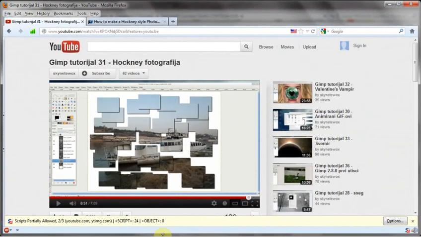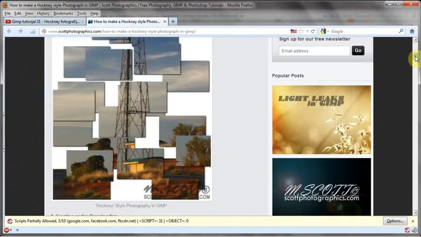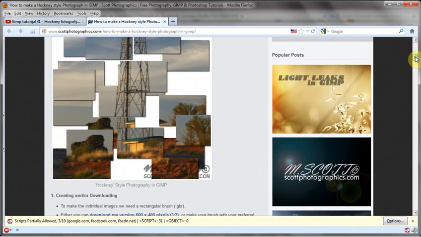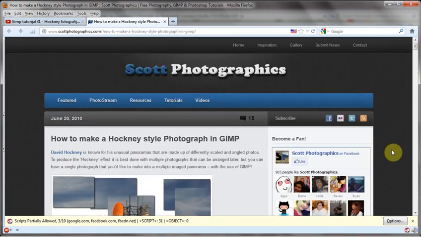The other day, I was surfing around, found this video on how to make a David Hockney style photograph with Gimp. As you can see, the tiles are kind of shifted a little bit. He made reference to this website here. And again, you can see how they're shifted. Well, I did it a little different because, frankly, I couldn't understand what he was saying. And I thought I'd share how I did this with you.